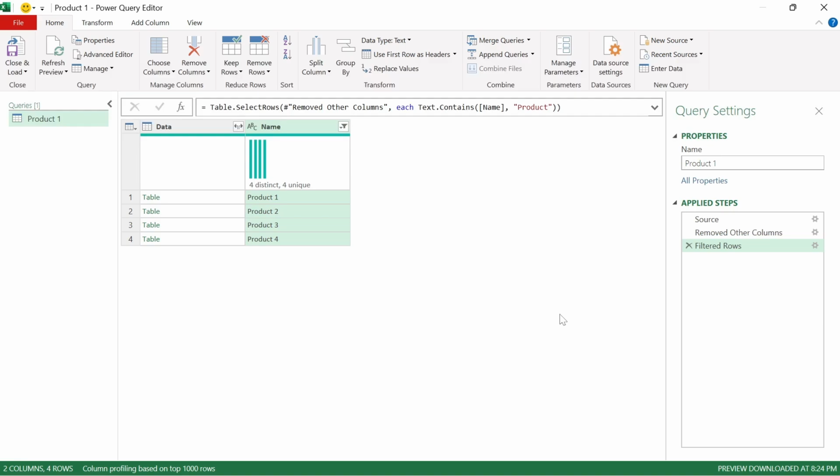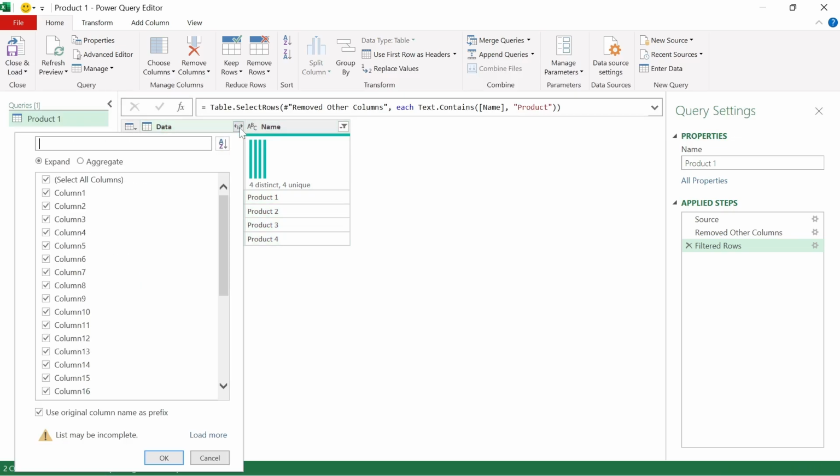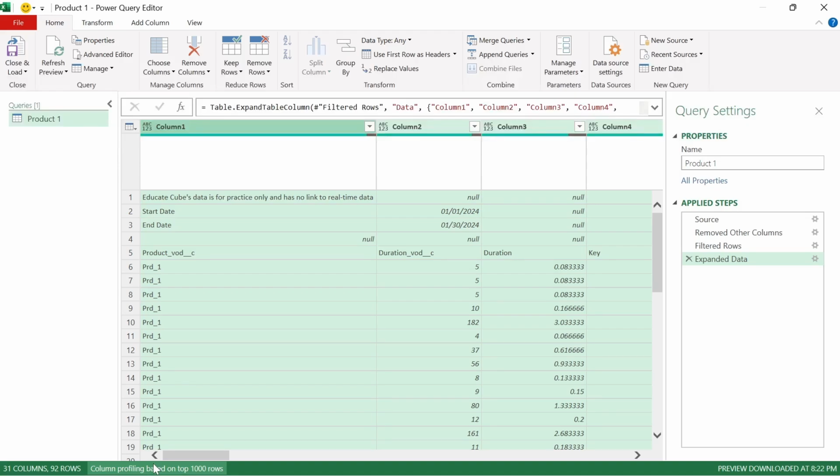Next, click on the expand icon in the Data column and uncheck Use original column name as prefix. Click on OK. Now the data may appear messy, so we will need to clean it. This is the essence of the ETL process: extract, transform, load.